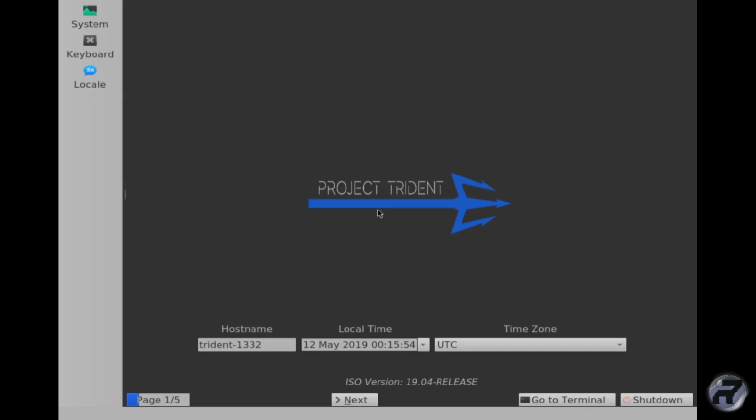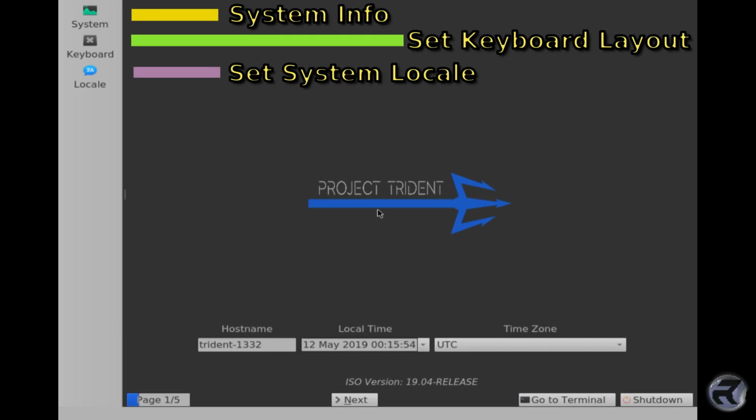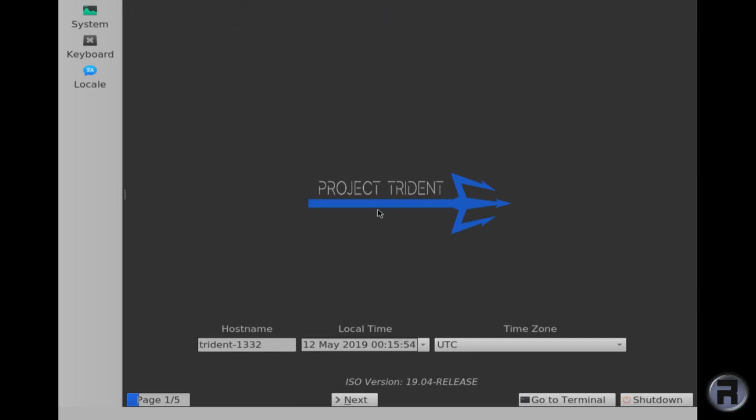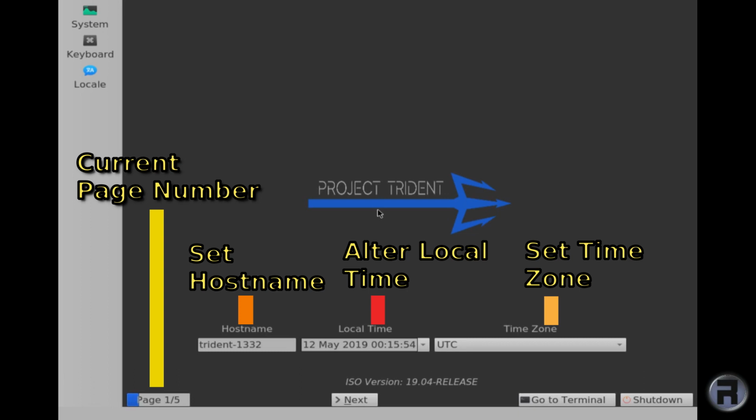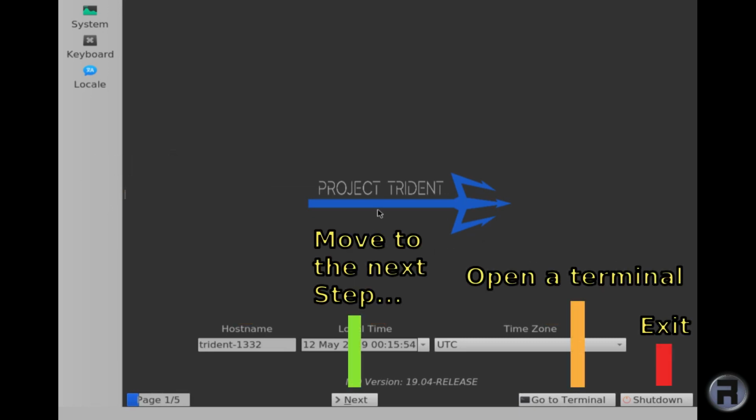This is the initial screen that you see before you install Project Trident. You can see on the top left hand corner you've got System Info, Set Keyboard Layout and Set System Locale. And then you've got Current Page Number, so it's 1 of 5. You can set the host name, you can alter the local time, and you can set the time zone. The bottom middle button is Next, after you've set everything up on this screen. Go to Terminal if you wish to do anything in the terminal before it initially starts to install. And Shut Down if you change your mind and you want to do it later.